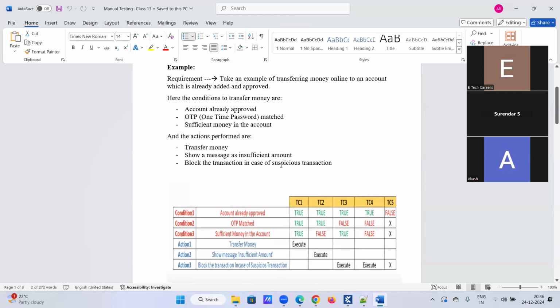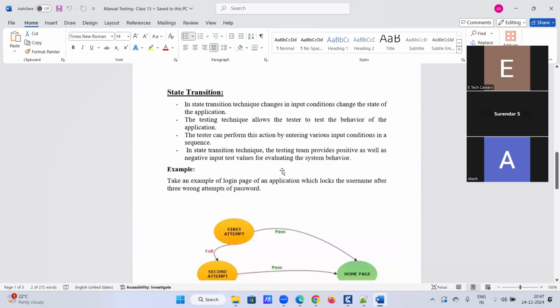Condition means you are applying one condition, and it performs one action. You are applying a second condition, and based on that condition, it will do some action. So condition and action is kind of a different thing, and corresponding state of transitions is kind of a different thing.